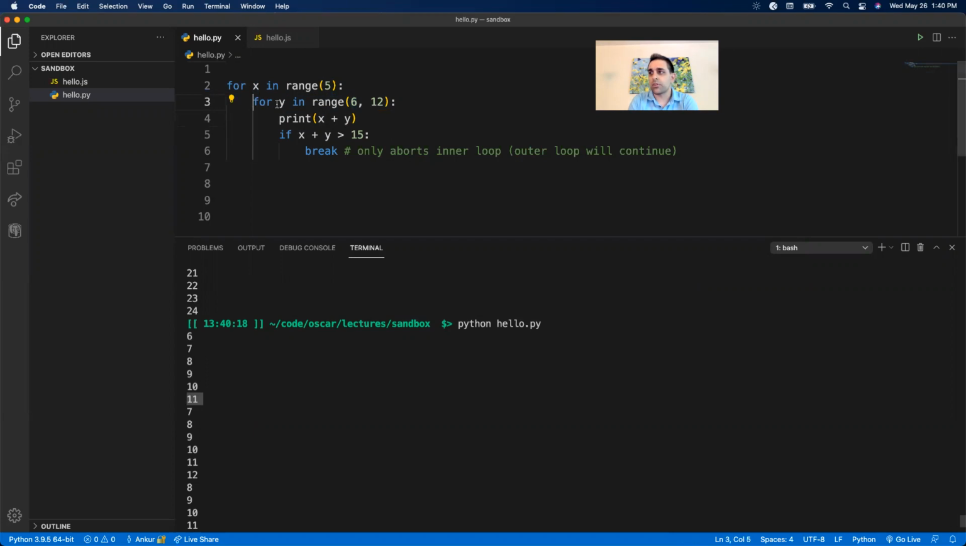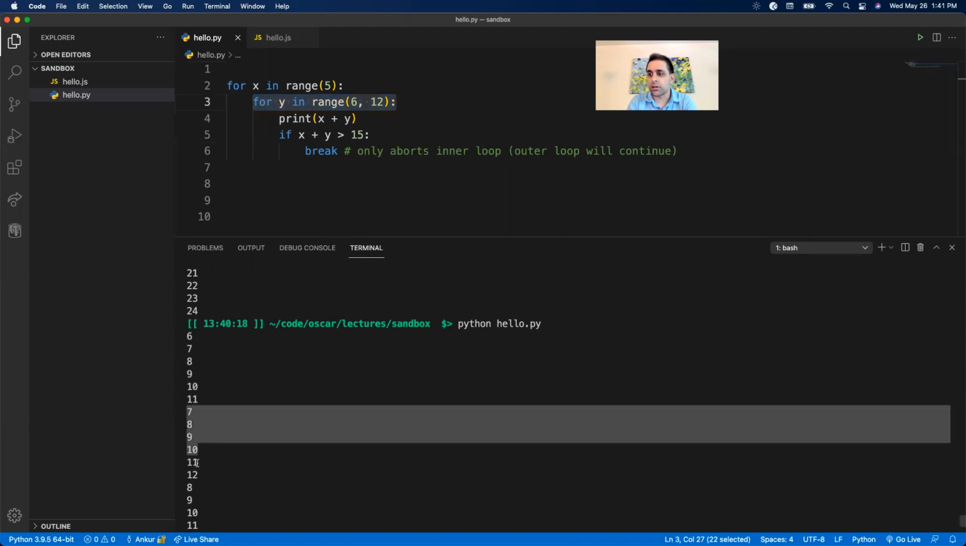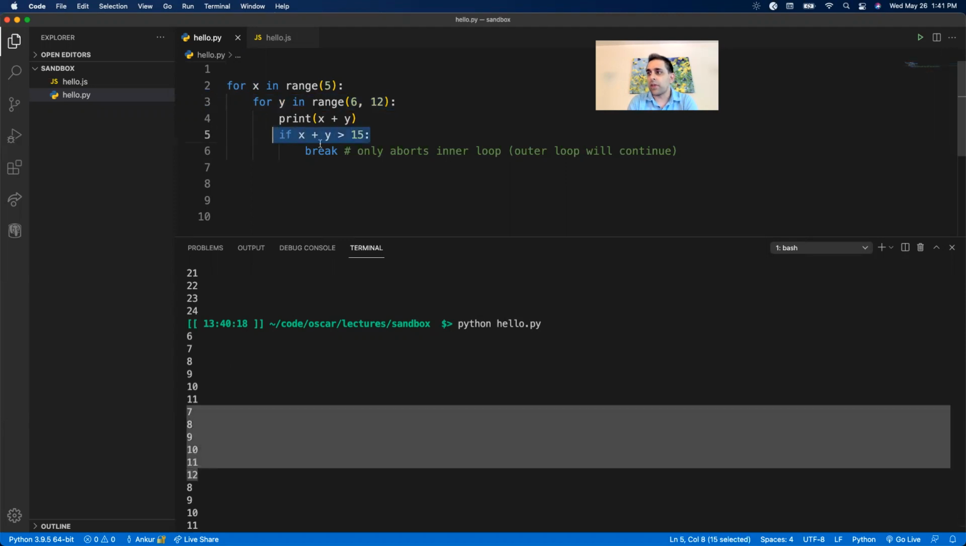Next time around, once we finish that inner loop, we go to the next value of x, which is 1, right? And then we repeat the process here. So we use 6 plus 1, 7 plus 1. That's why we see this section here. Then we have this case here. If x plus y ever is above 15, then we want to break that inner for loop.